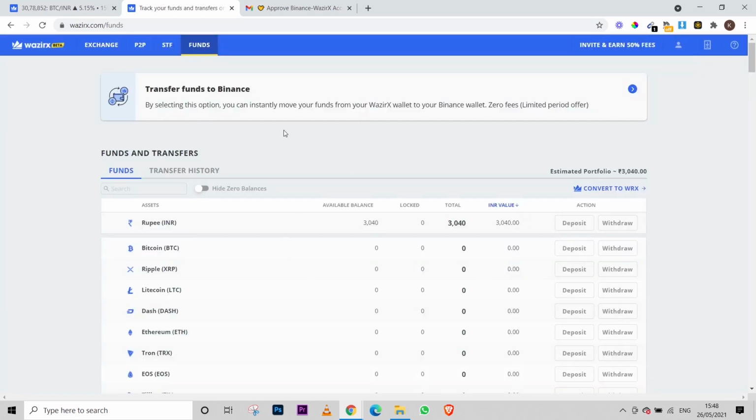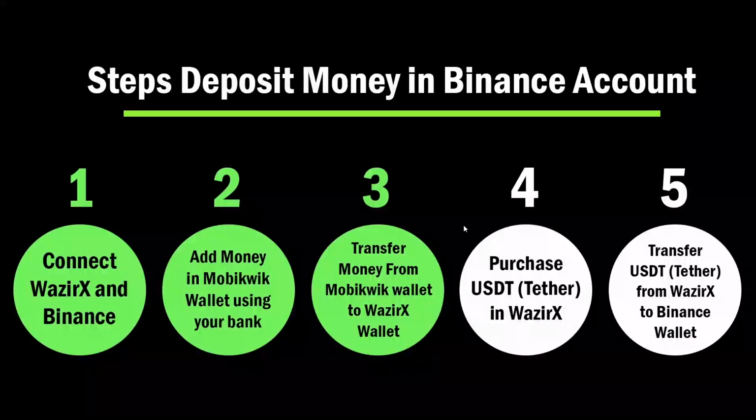Okay, now you can go back to your WazirX account, and you can see that in rupees you have got 3040 rupees in your WazirX wallet. Likewise, you have completed your third step of transferring money from MobiKwik wallet to the WazirX wallet. After that, you have to purchase USDT Tether in WazirX.